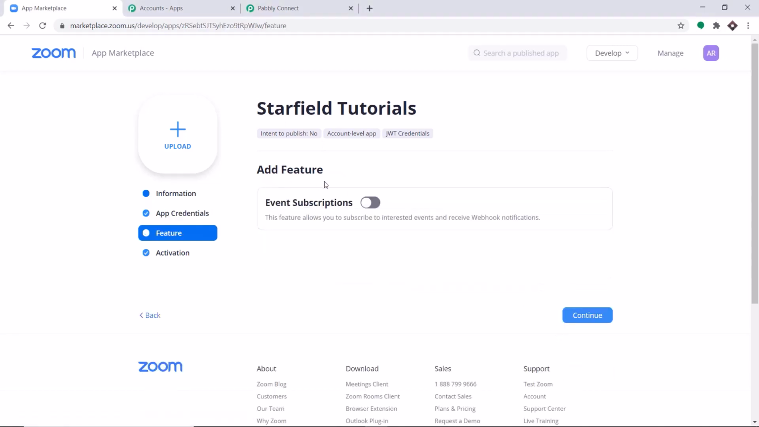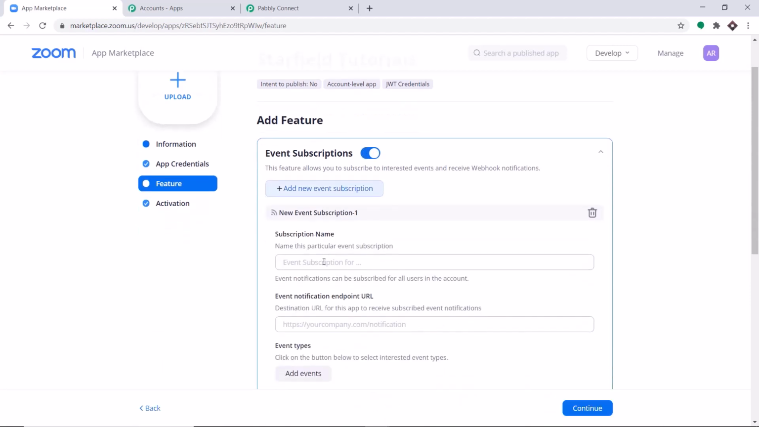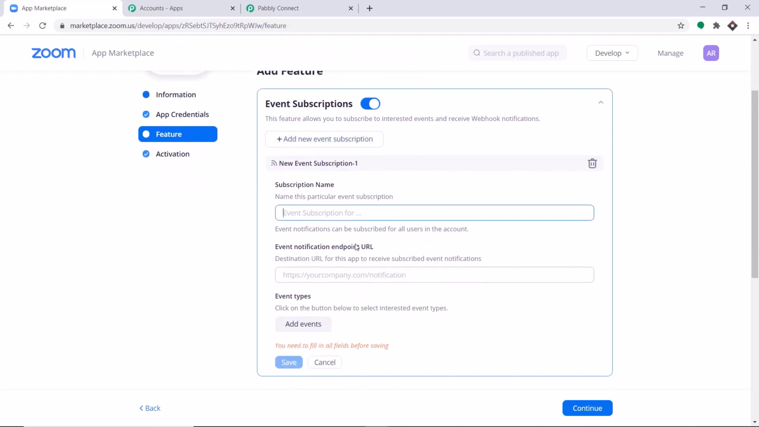Now we have to add a feature. Basically, toggle this to the right. Click on Add New Subscription, click this, and we are going to give a name to this subscription. How about Recordings to WhatsApp?